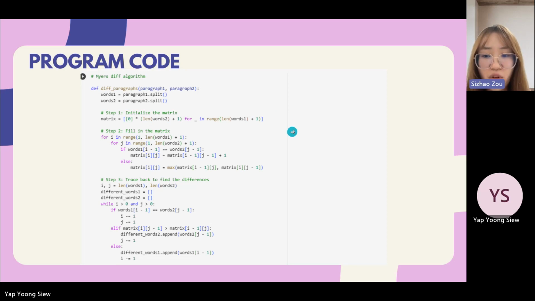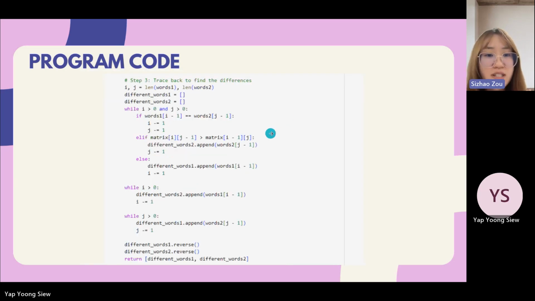Starting from the bottom right corner of the matrix, a traceback is performed to find the difference between the two paragraphs. If the words at the current position are equal, the indices are decremented. If the left adjacent entry is greater than the top entry, the word is appended to the different words 2 list, and the j index is decremented.